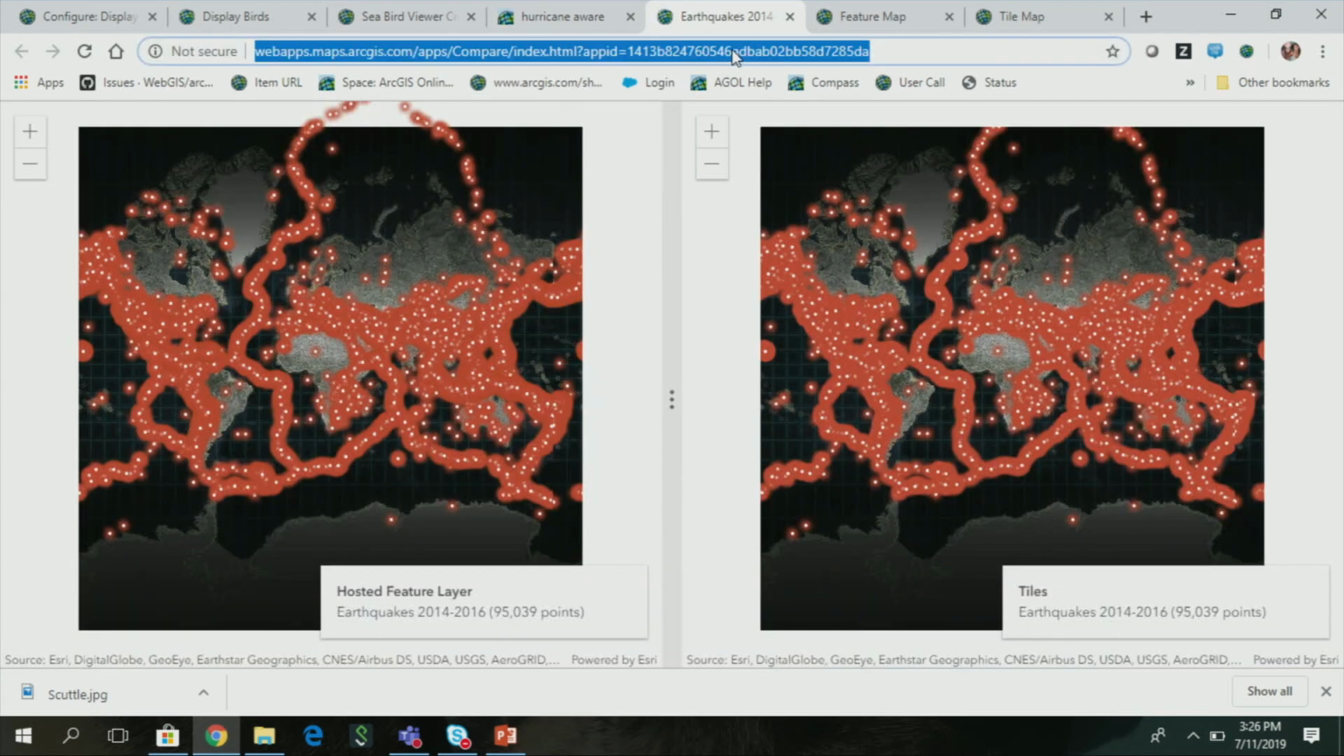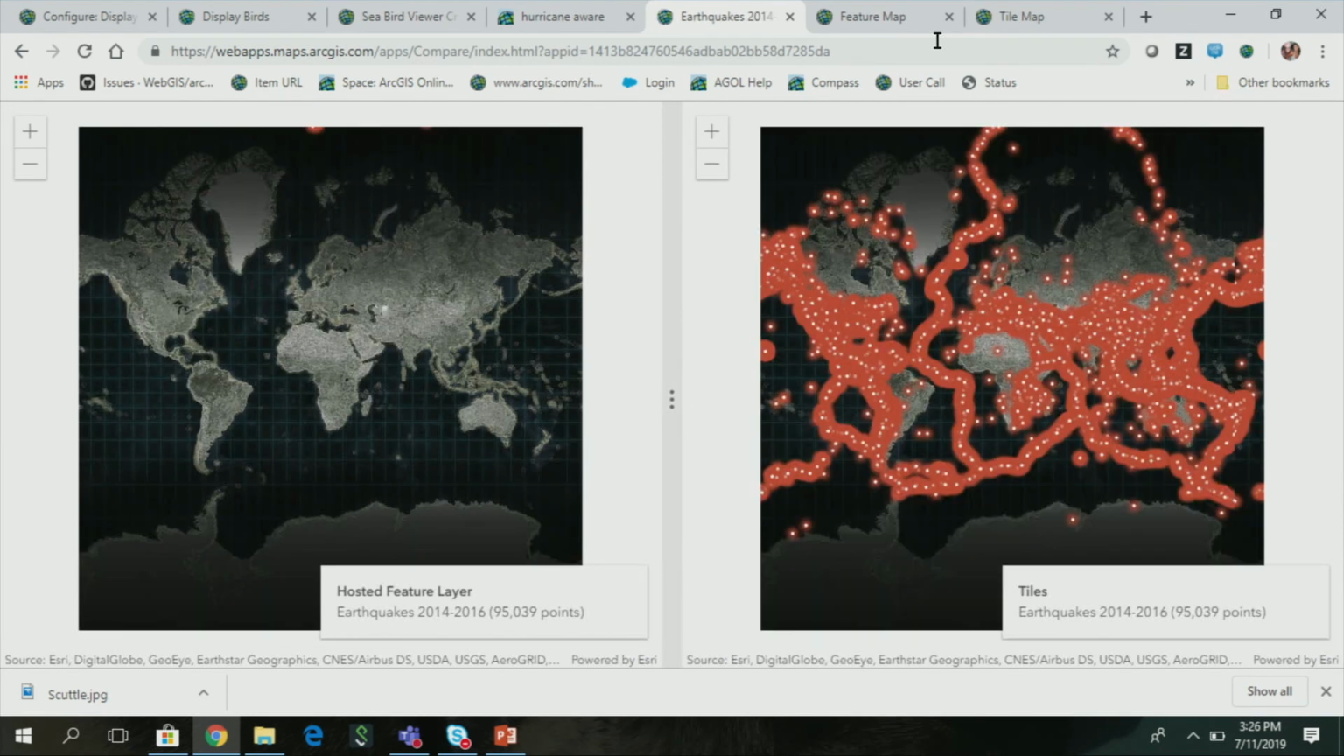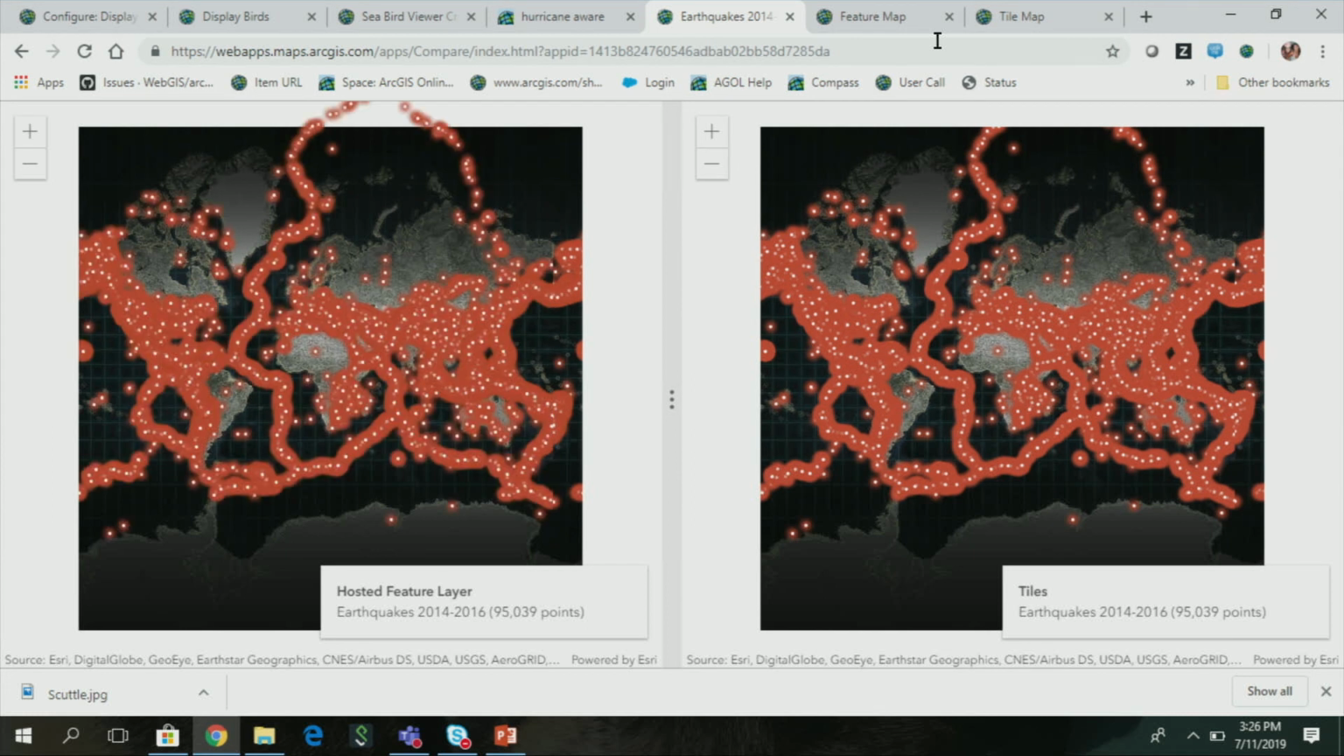So I'll just refresh this, and these are two apps, and as you can see, I've got hosted feature layers and hosted tile layers. So you can take a look at which one loads fastest. We've got the tile layers, it's all rendered. And we've got the hosted feature layer, it's coming a little slower. Although that performance might be okay, this is one of those situations where I'd prefer to just have a tile layer because it loads just like this.